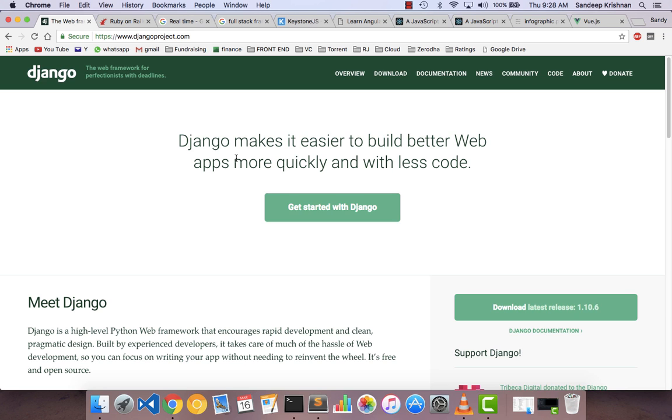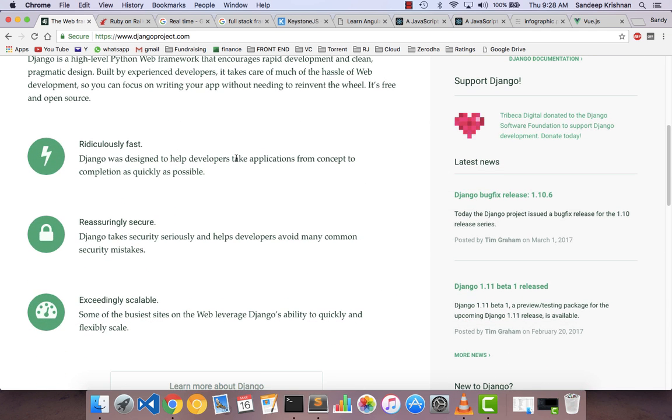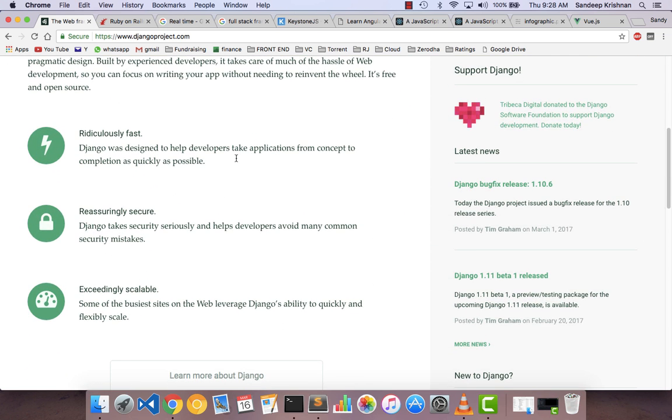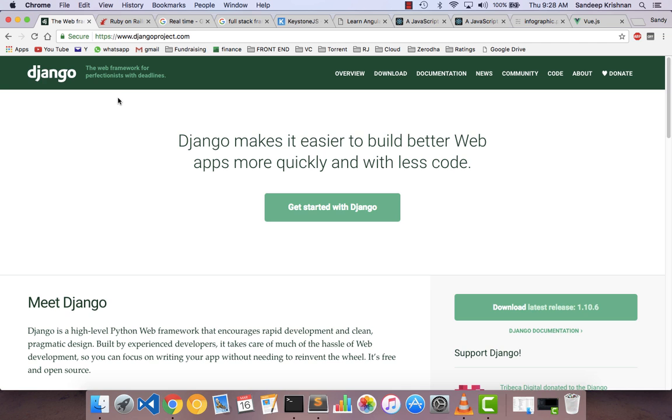It's a very famous back-end framework, and it is quite good for rapid deployment and application uptime. So if you could see, it says that it's ridiculously fast, it's very secure, and it's extremely scalable. So those are the advantages of Django. It's a very famous framework.